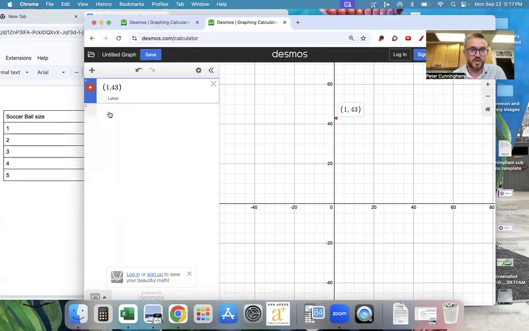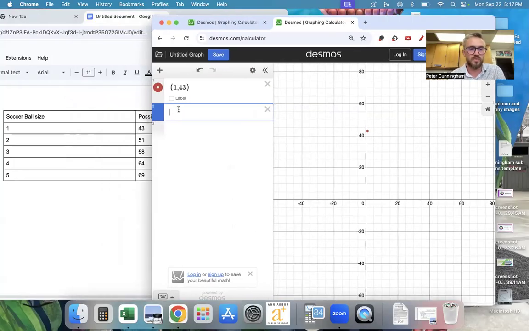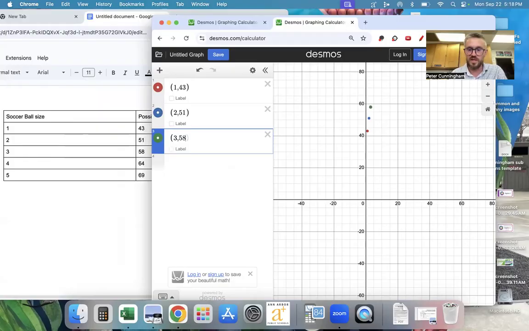So if you want another point, you just click below, just like you would put equations on there. Let me close that so I can see both of them at once. All right, so (2, 51), and we'll play with that label button in a minute as well, but let's just make sure all of our points are on here. Size 3 soccer balls are 58 centimeters in circumference. Size 4 soccer balls, I'm just clicking right below my last point to get to the next.